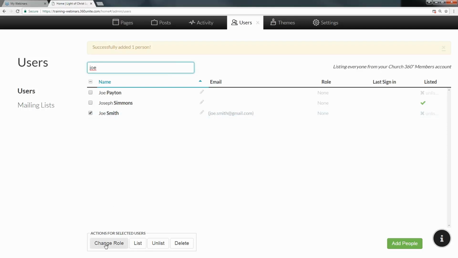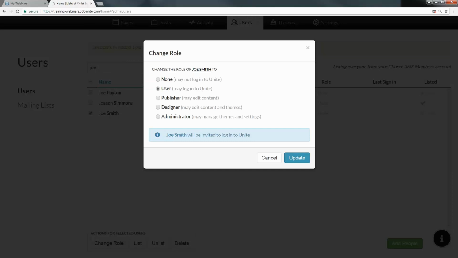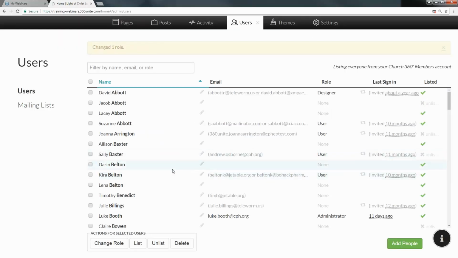and as we select them, we can come down here to change role, and we have him as user here, but if we don't want to give him access to the software, we can change him to none, so he cannot log into the software. We can make him a publisher, which means he can edit content. Make him a designer, which means he can edit content and themes, or an administrator has access to everything, including the settings and creating mass email lists. So let's keep him as a user and update that here.